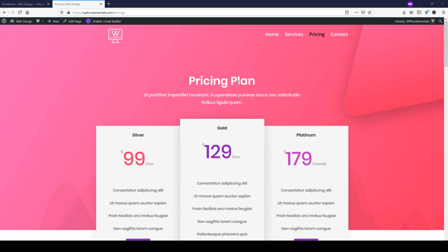Alright, so this is the pricing page here, so I'm going to be going over basically how to change this pricing plan or this chart here more than anything on this page. But first I wanted to dive into making the background a different color.